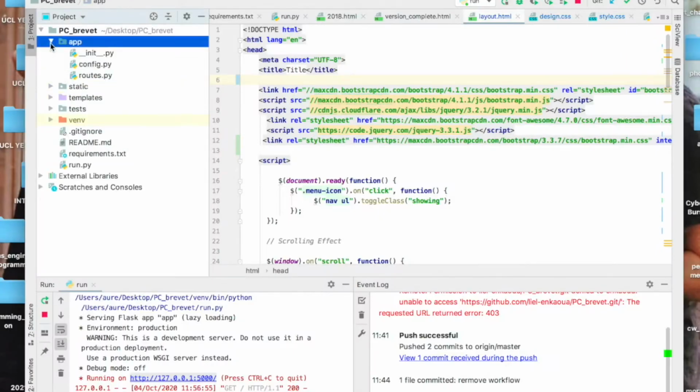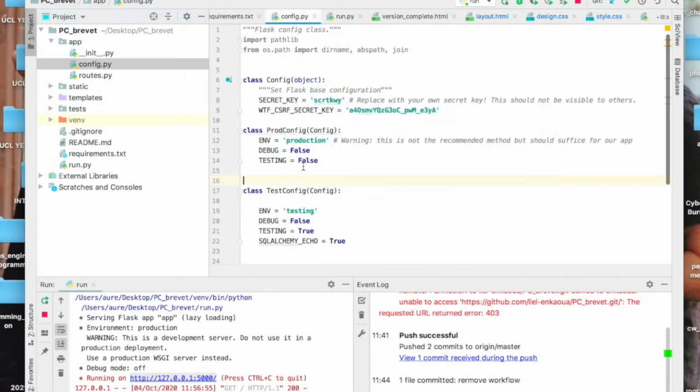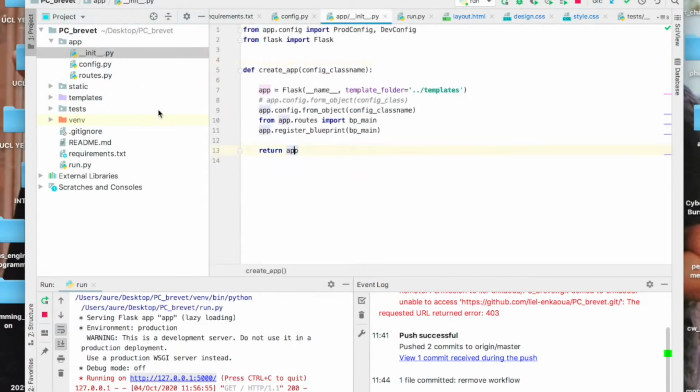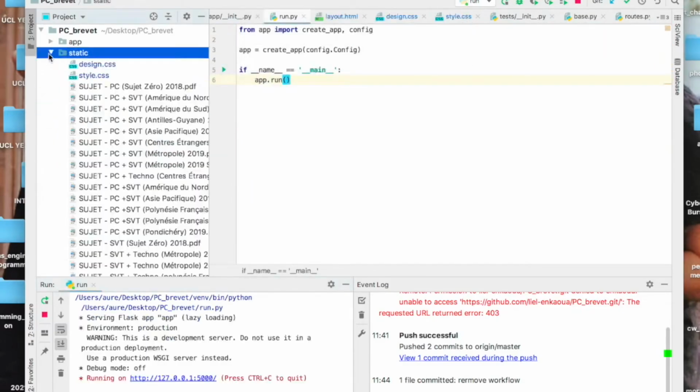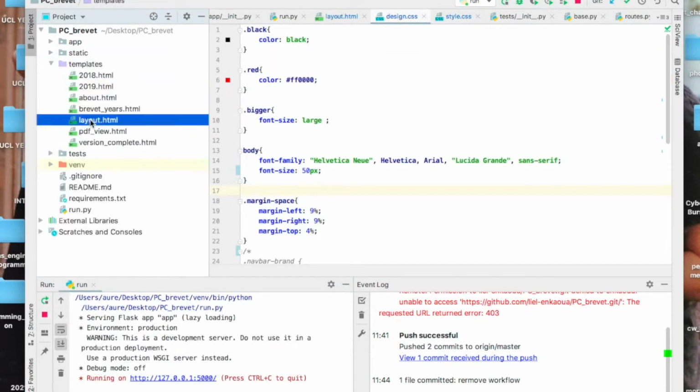In my app, the main app has a config and an init file and also routes. Then I have the run file, which runs the whole application. There is also a tests folder, a static folder, and a templates folder.